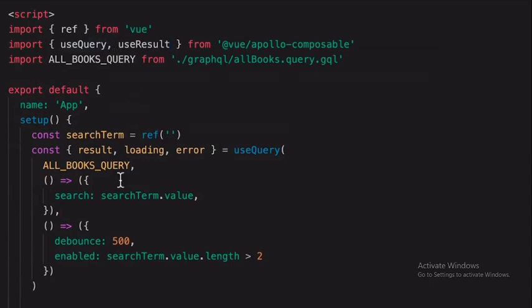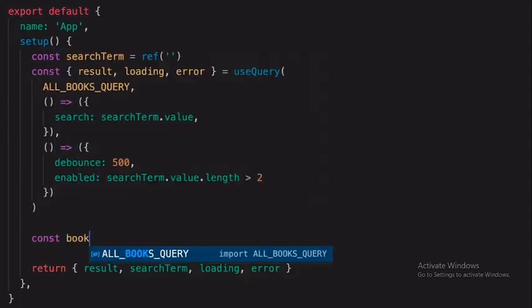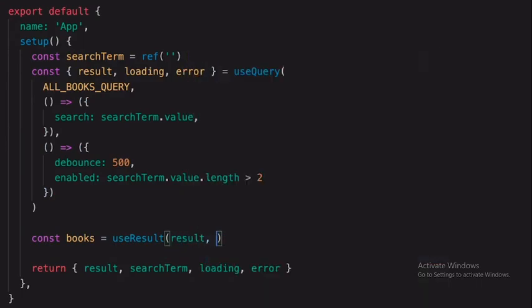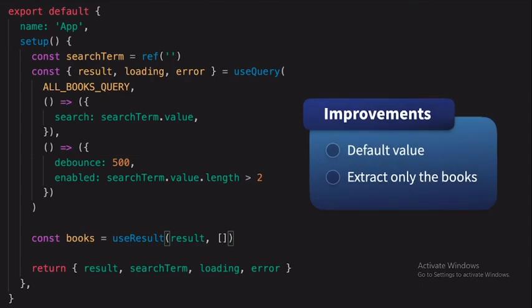We are going to use this function to clean up the response data. Let's retrieve the allBooks property and save it into the books constant. The first argument here is the result that we got back from the query. The second one is a default value for books. In case there is no result, we want it to be an empty array.